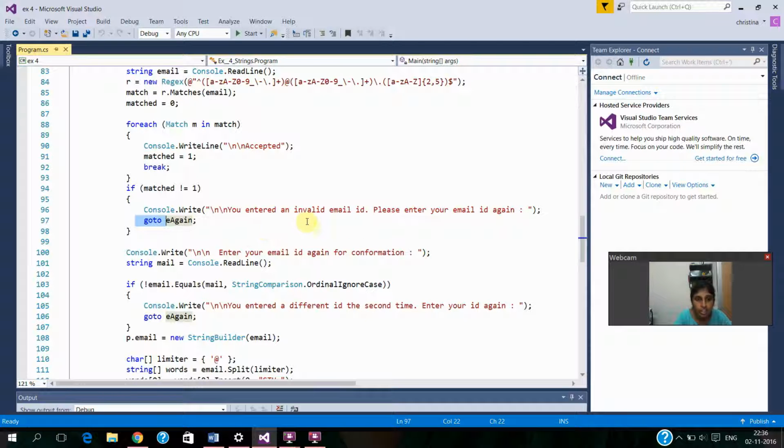And if it matches, we'll get a prompt: enter your email ID for confirmation. This confirmation email ID should be the same as what we have given earlier. So we are checking for the comparison, and if they don't match, we get a message: you entered a different email ID, please enter your ID again. Then we are going back to the goto. This goto again refers to the jump statement.